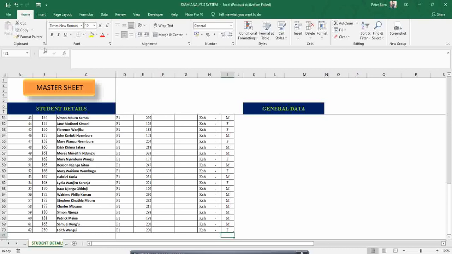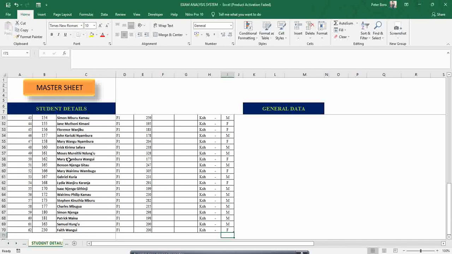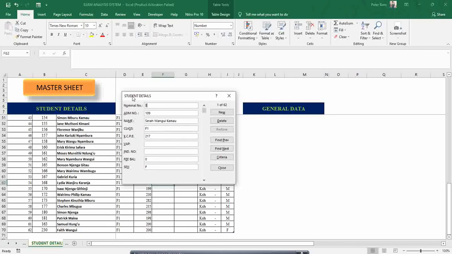Another way you can add a student: there's a button here called form. You can see it is here, the form button. When you click that form button, you need first to click somewhere in between in this list, anywhere in this list. Then you click this button, form. You can see it opens up another window called student details. It says it is 1 of 62. That means nominal numbers run from number 1 to 62. Then that means if another student comes, it will be 63.